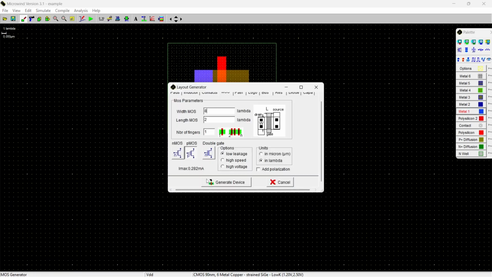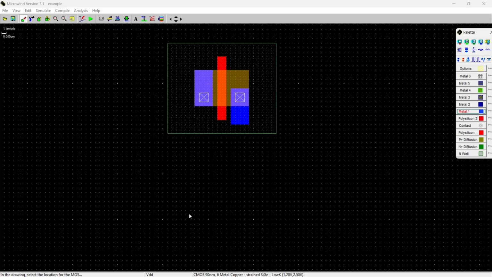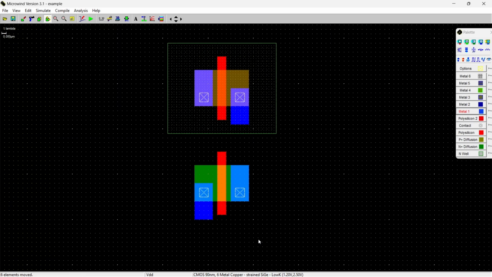Let's generate the NMOS by clicking here and generate device. This is our NMOS. Let's adjust our NMOS by using the move button. So both our gates are in the same line. That's it, like this right now. Our both gates are in the same line.